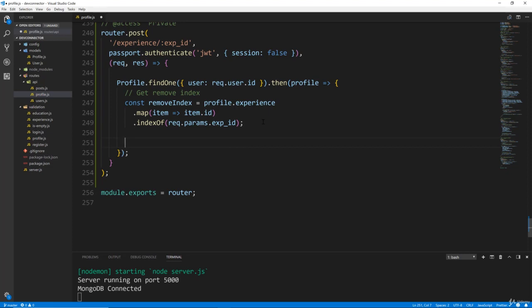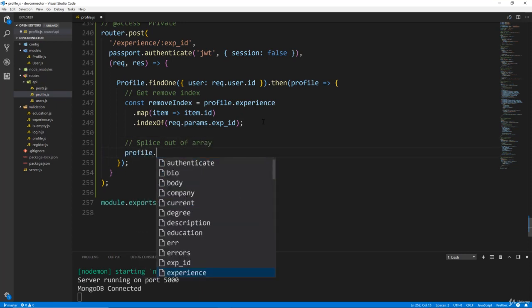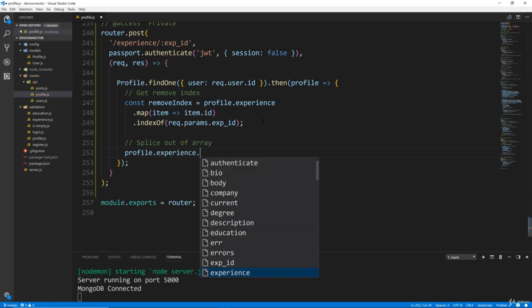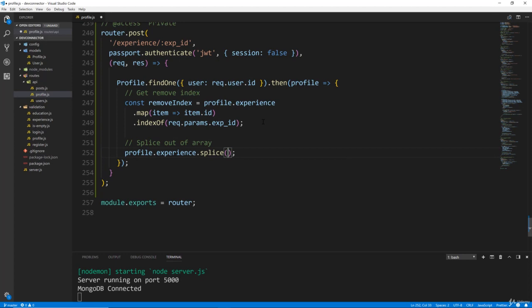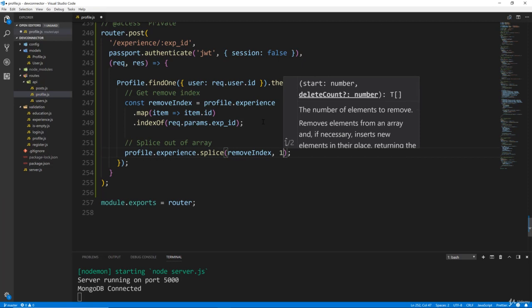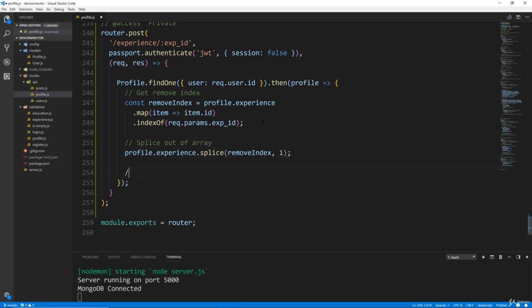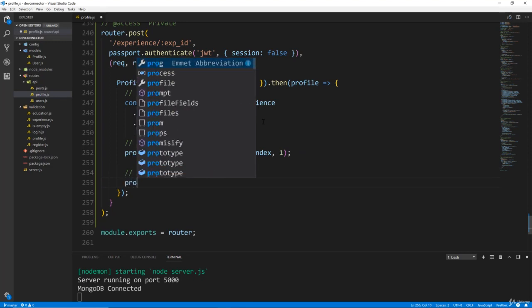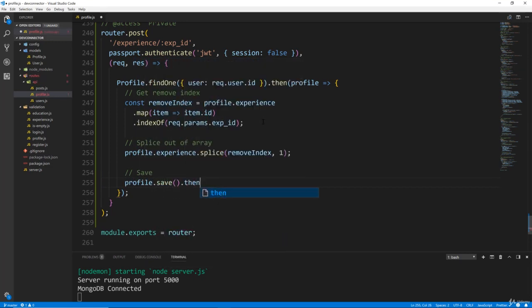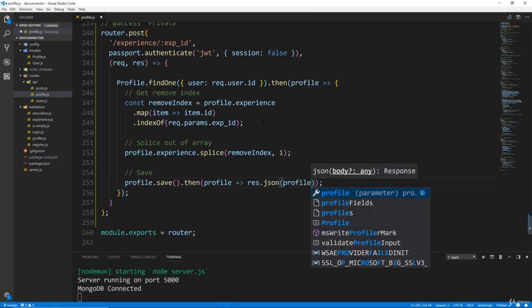Once we have it, we want to splice it out of the array. So we'll say profile.experience, which is the array, and then we want to do .splice, pass in the removeIndex, okay, because now we know which one we want to remove, and we want to remove just one from that index, and then we can save. So we can resave it by saying profile.save().then, and let's pass in here the profile. It'll give us our updated profile back, and then we just want to send that back. Okay, that should be it.